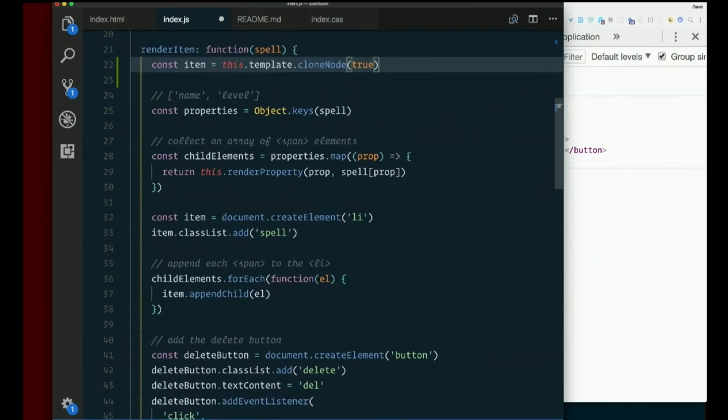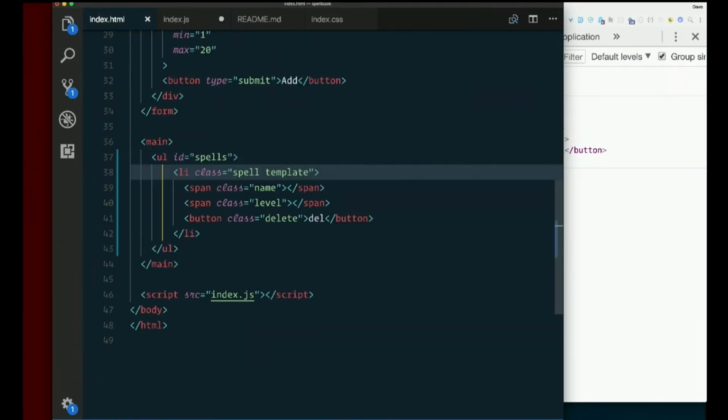All right, so now I have a copy. What do I need to do to it? I need to change all the parts that are specific to my spell. So looking at the HTML, I need to put the name inside this name span. I need to put the level inside this level span. I need to put titles on both of them. All right.